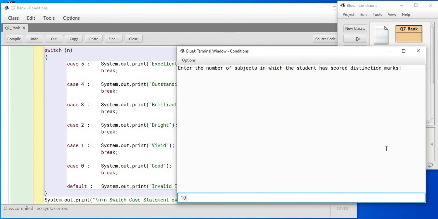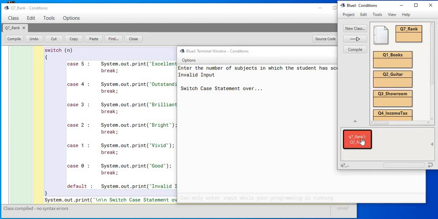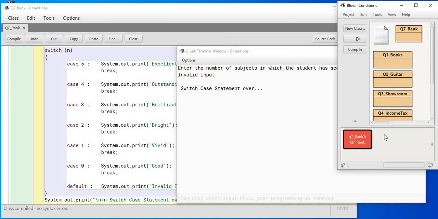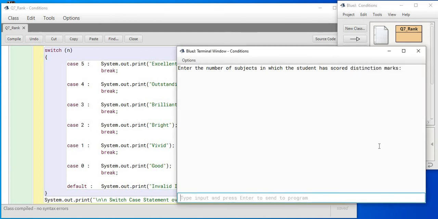The 10 subjects are not there. So let me see what will happen. Invalid input. Got it? I run it once again. This time if I run it with minus 7 and press enter, again invalid. If I enter with minus 1, this is the last chance, okay? This is the last time I'm going to run this program with an invalid value and I press enter. You see, again it is saying invalid input. Okay?